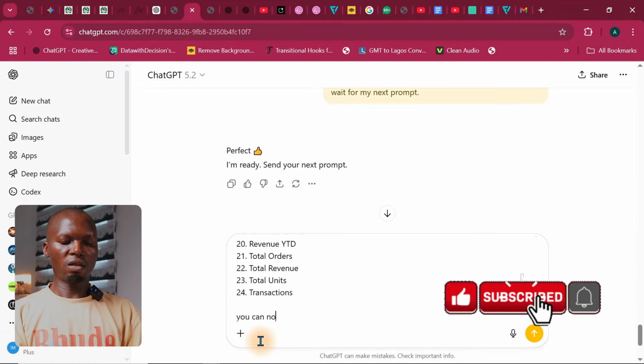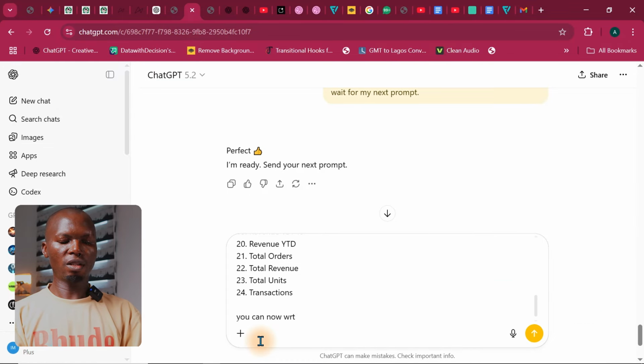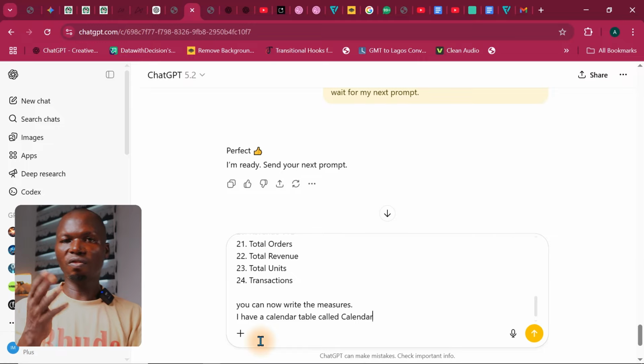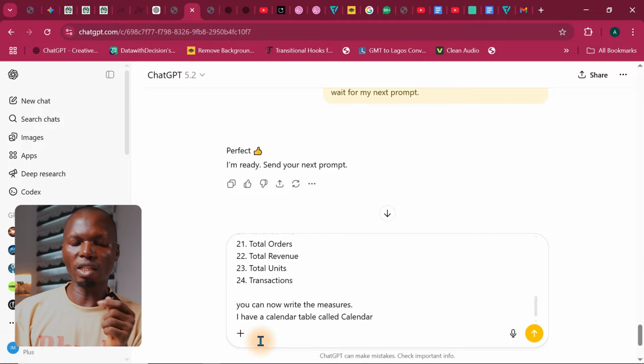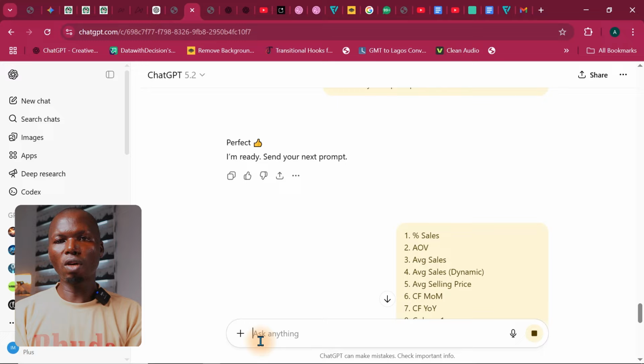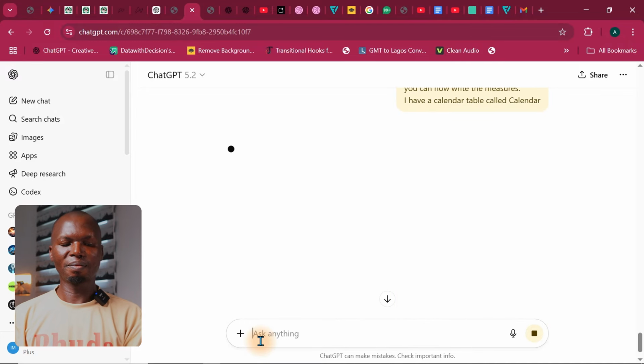So you can now write the measures. I have a calendar table called calendar. It's very important because we have time intelligence right in here. So we want to tell it what our date table name is. So run this and let us see what it is.